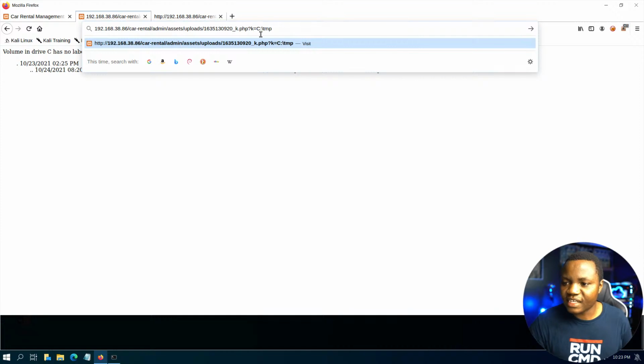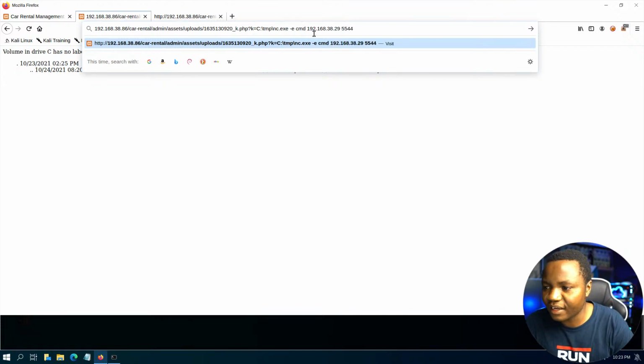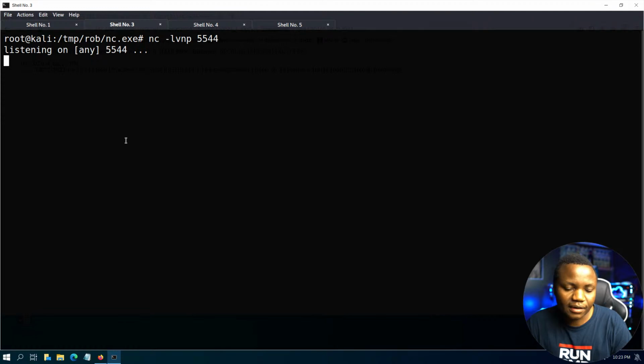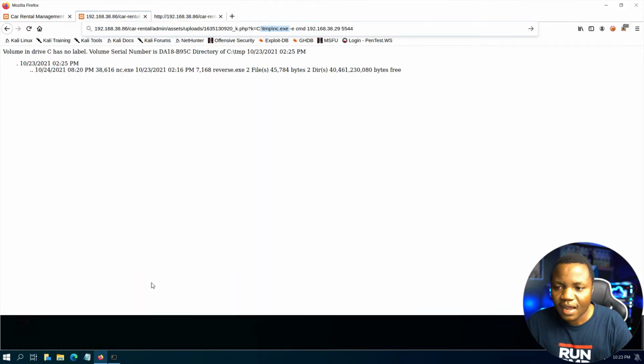We're saying we're starting from C temp /netcat.exe. And the command that we're running is ecmd, the IP address, and 5444. This should give us a reverse shell. Why did I do this right here? I gave a full path to my executable for Netcat, and then I just ran whatever the command is running. I'm also making sure that I'm listening.